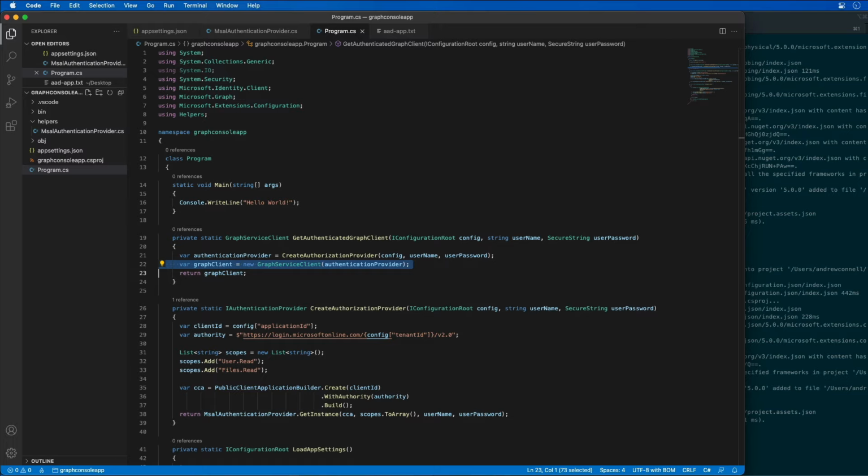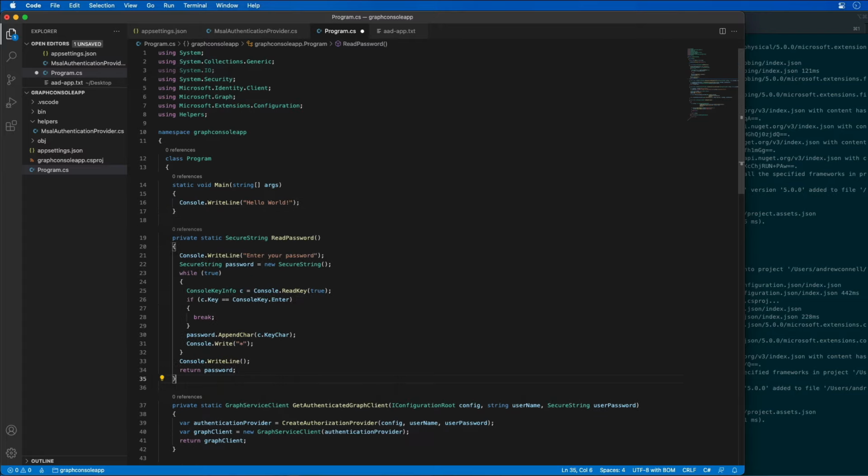Now what I need to do is fetch the current user's credentials so that our app can sign in on behalf of that user. This is using the resource owner password flow. So the first one I'm going to add is one to call read password. And this is going to prompt the user to enter their password into the console. I'm going to read it in as a secure string, but I'm not going to display it to the screen. I'm just going to write out a bunch of stars when it shows up.